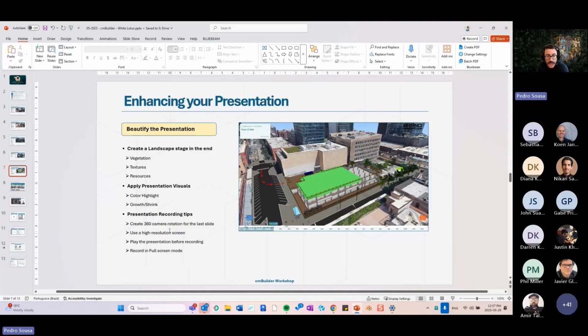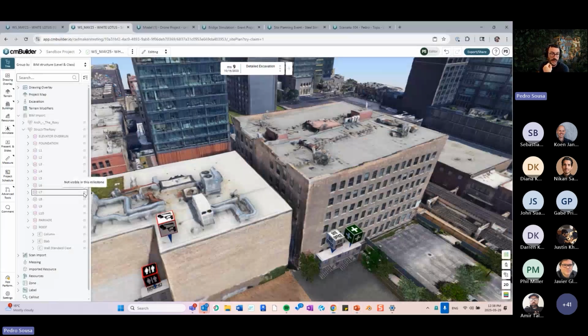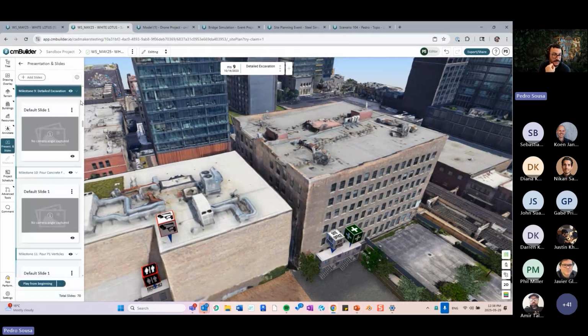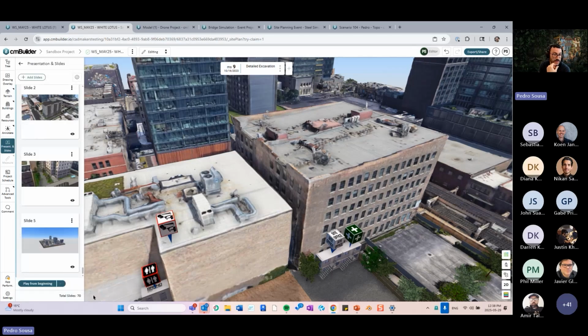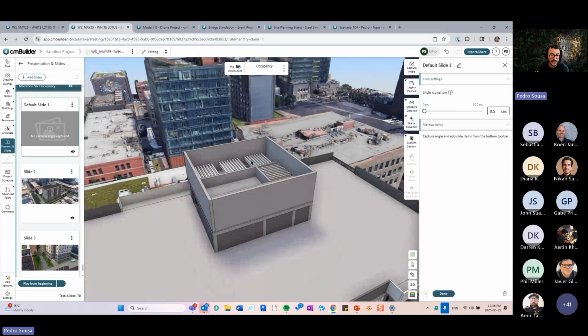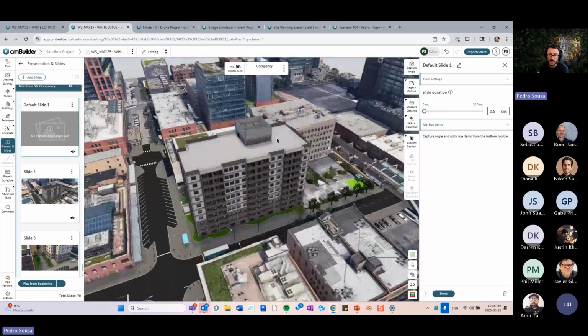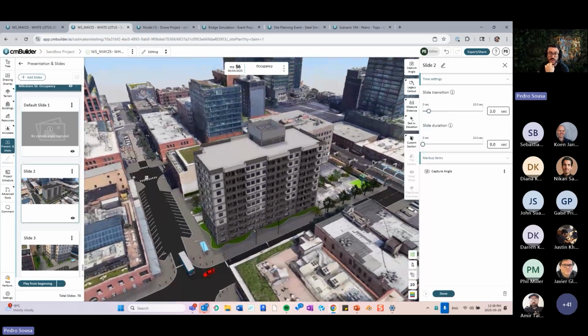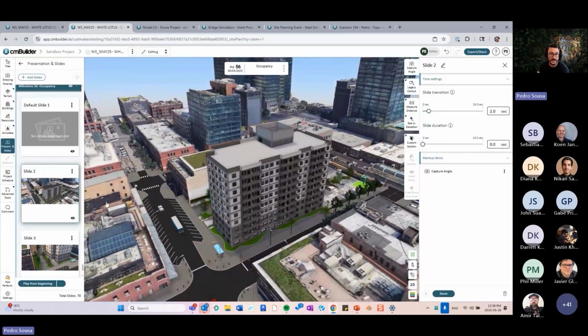Okay. And lastly, some presentation recording tips, right? One thing that I really like to do in every presentation is to create a 360 camera rotation for the last slide. So in the last slide view over here, to show the viewer what you have created, what was the final output of your project, what I like to do is to create a 360 view. Right now, this doesn't have that yet.